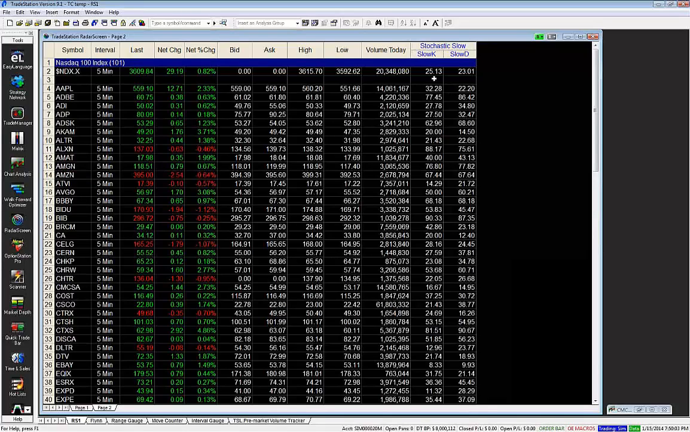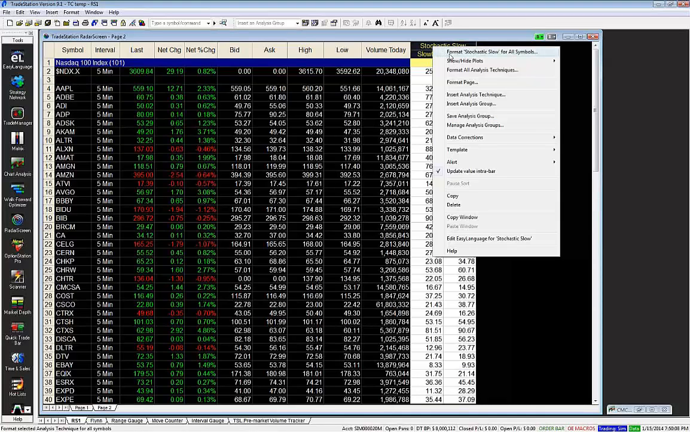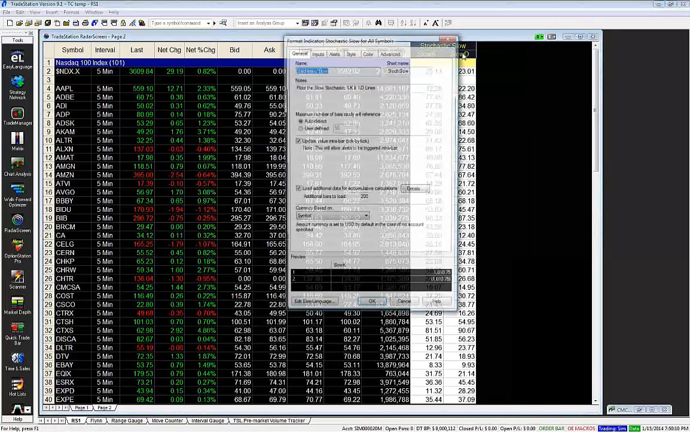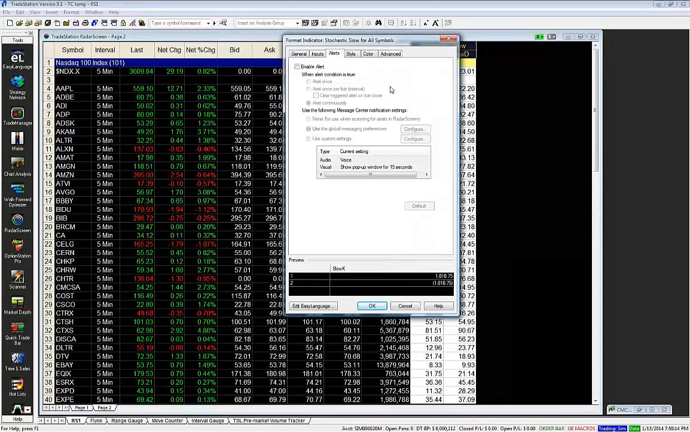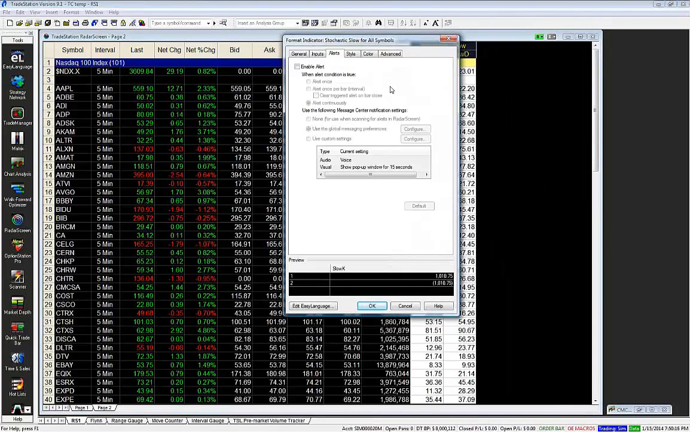Okay, now let's take a look at this. I'm going to right-click again on that header, format slow stochastic for all the symbols. So I'm going to bring up the format dialog, and go to the alerts tab, the same alerts tab that you see in charting. But because I clicked format slow stochastic for all symbols, I'm going to set the alert for the entire page, every symbol in the page at once.